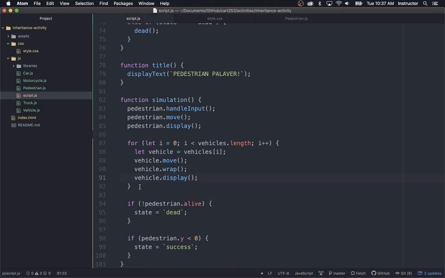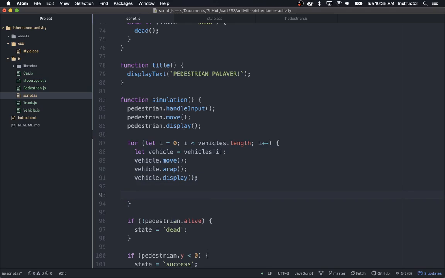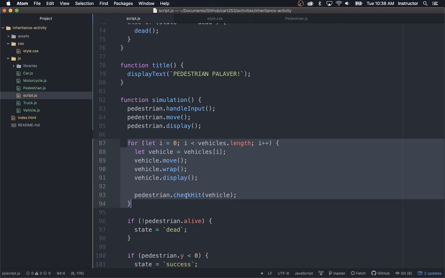If I want to check every single vehicle, I should write it inside this for loop that goes through every single vehicle. So let's add that. So we want to use the pedestrian's check hit method. So pedestrian.check hit, since that's where that method is defined, and I want to check it against the vehicle that I'm examining inside this for loop. So pedestrian.check hit vehicle. That's the thing that's going to update its alive property if it gets hit. So that's why I was invulnerable to traffic without knowing it.